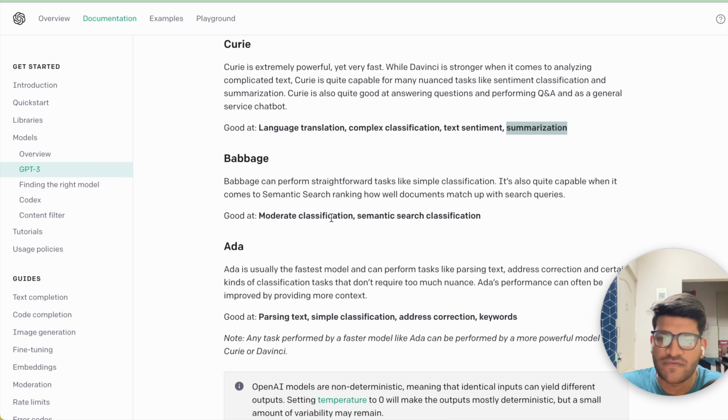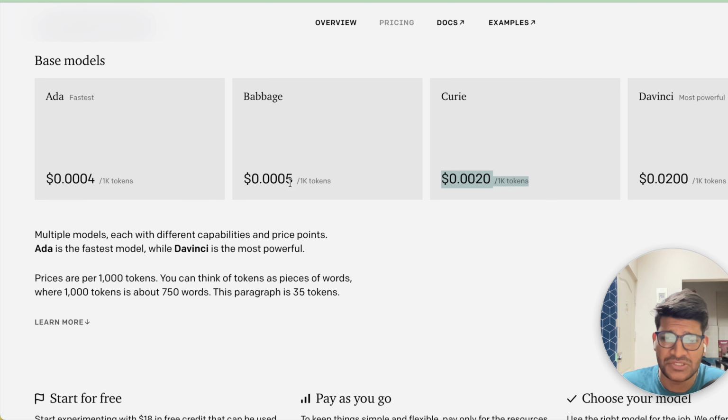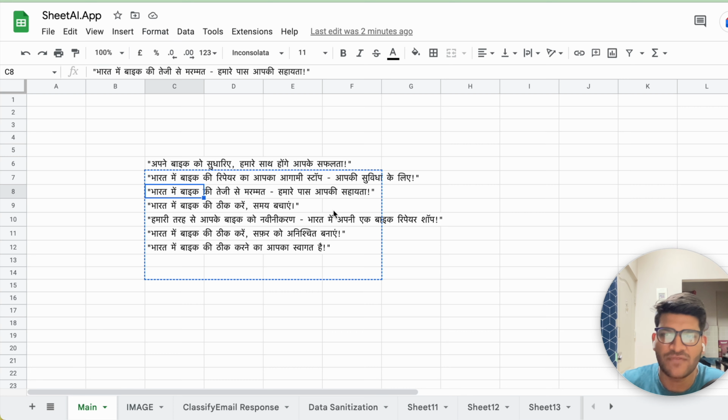So if you're doing some sort of classification, sentiment search classification, you don't have to use DaVinci for it. You can just use Babbage. This one is way more cost effective compared to DaVinci. So I highly recommend you try these out. Now you might be thinking, Sanskar, okay, but how can we use them with SheetAI?